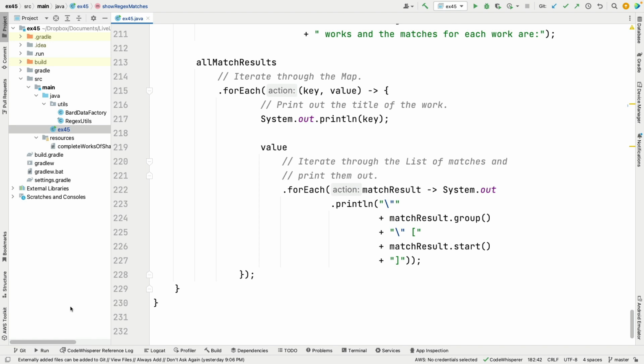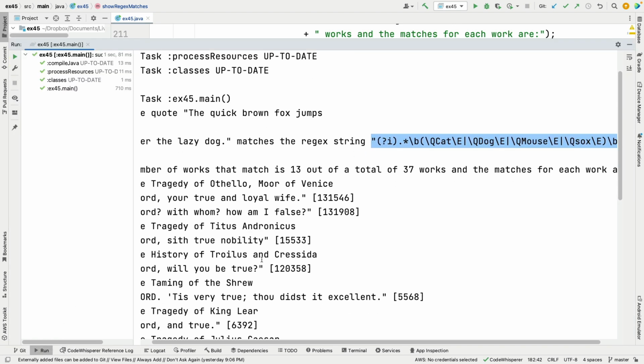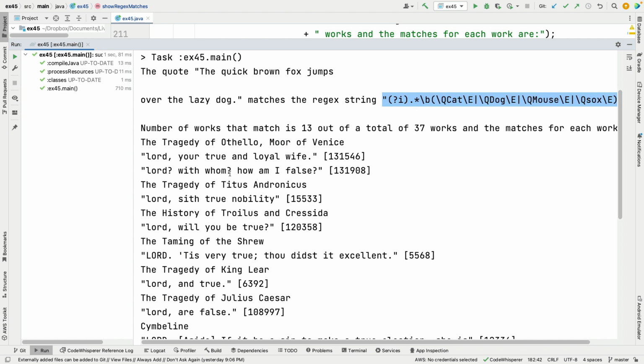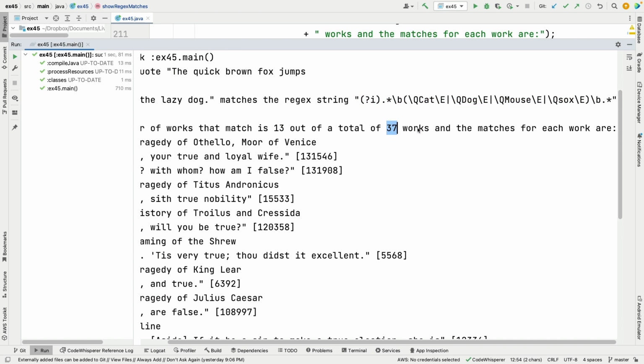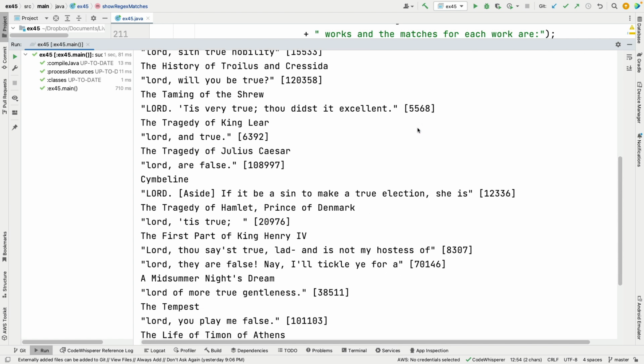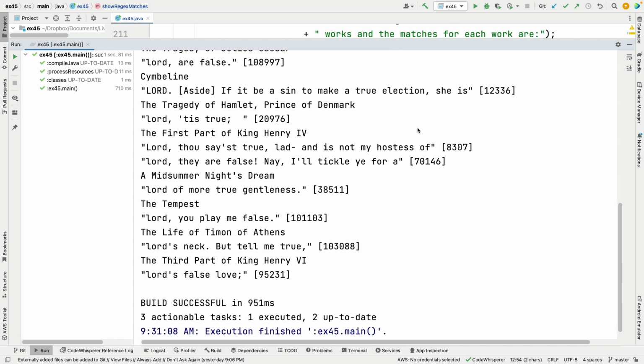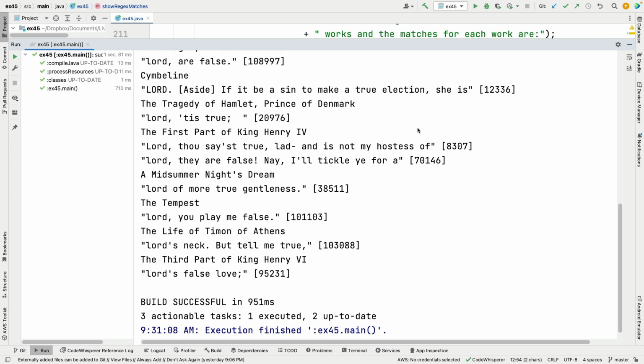So if we go back and take a look at the results of running this, you can see that the number of works that match was 13 out of a total of 37, and the matches for each work are listed, and then it lists all the matches for each work. So first the title goes, like The Tragedy of Hamlet, Prince of Denmark. Lord, 'tis true is what matched, and that's the character offset where it occurred in the file or in the string.